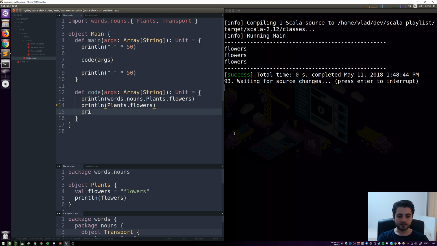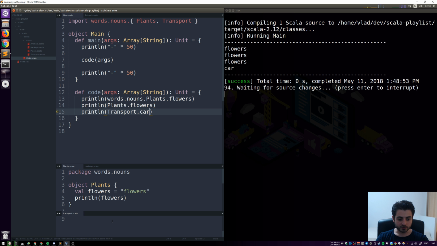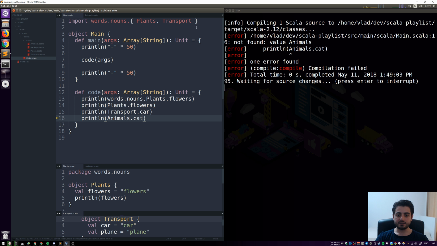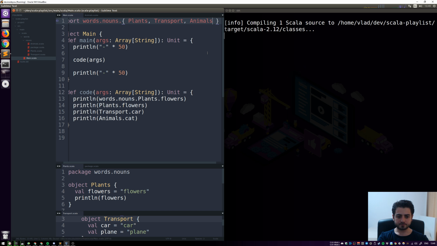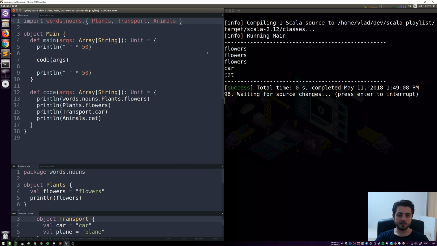Now we can also print line transport.car. I don't remember how to call it, yeah, it's car. But we can't access, for example, animals. We can't do println animals.cat, because animals is not here. But if we do animals over here, let me collapse this other thing so you see the whole code.